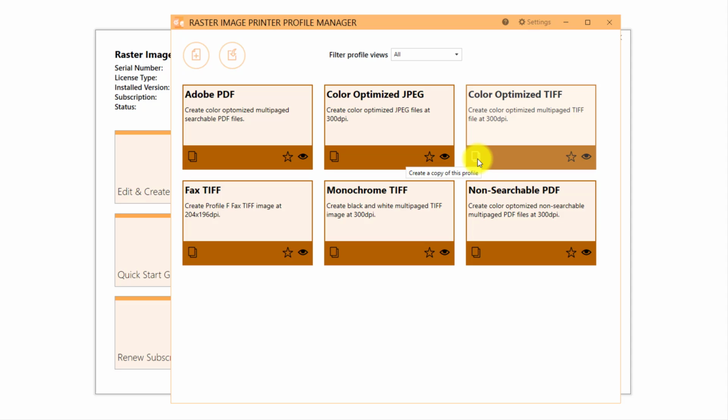Either create a copy of one of our default profiles or select Add Profile. I will create a copy of the default Color Optimized TIFF profile because I still want to create color multi-page TIFF images. I just want to add a text stamp to the footer area.